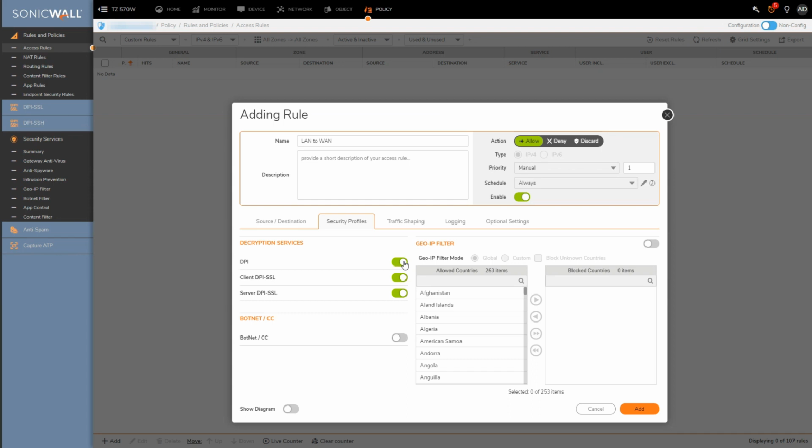Okay. And then here is also where we would enable or keep disabled client or server DPI SSL decryption on a per access rule basis. Similarly, we can enable botnet / command and control protection as required. And also here is where we can define our GeoIP or country blocking settings.